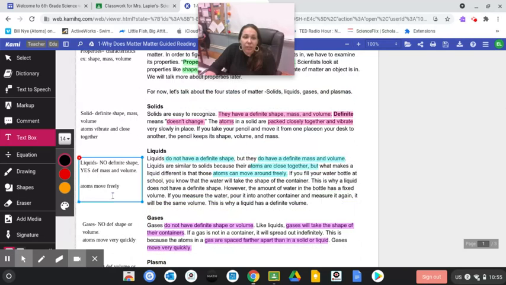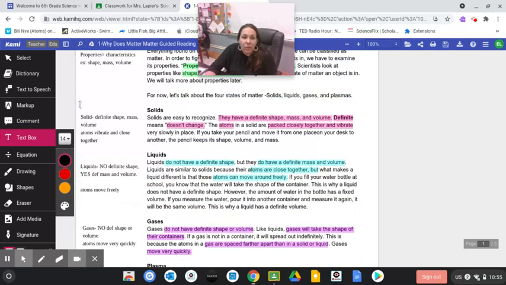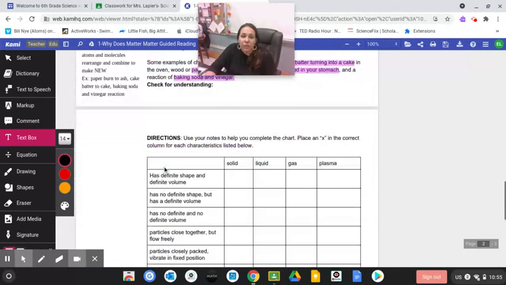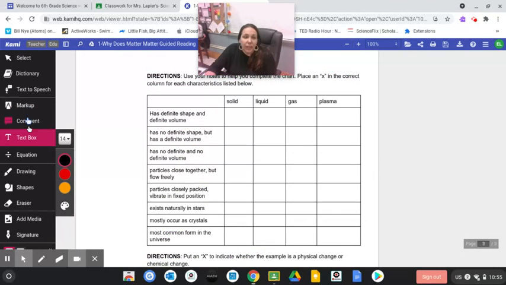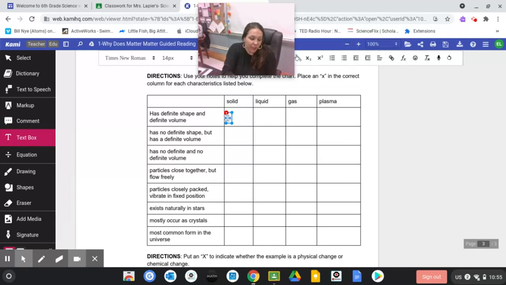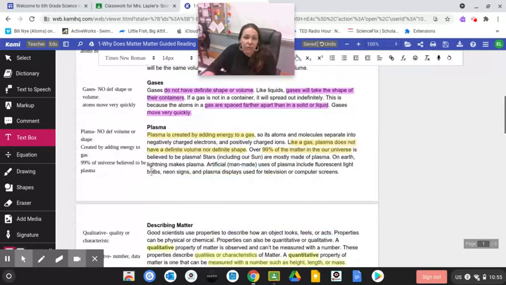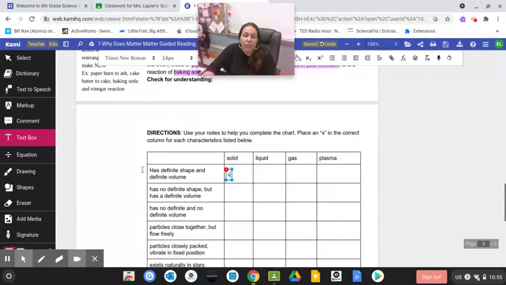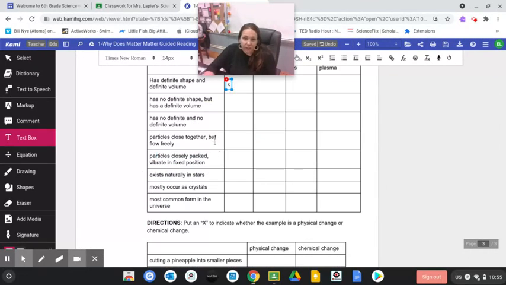So I'm going to look for definite shape and volume. Oh, solid, definite shape, mass, volume, done. So I'm going to go down and I'm going to put in my text box. Boom. I'm going to make an X and I'm going to go to the next one. No definite shape, but has a definite volume. And I'm going to go look if I need to in my notes. I have all these beautiful notes I wrote. Click, click, click, click, done.